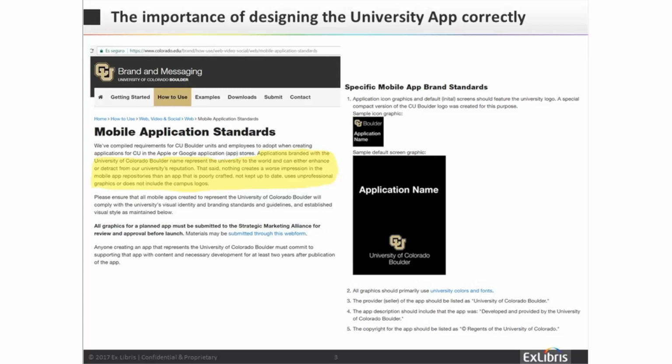It describes to staff and to administrators the importance of correctly designing and maintaining the app. And in fact, there's one sentence in here which is particularly compelling, and I'll just take the opportunity to read this out in case it's not clear. Applications branded with the university name represent the university to the world and can either enhance or detract from our university's reputation. That said, nothing creates a worse impression in the mobile app repositories than an app that is poorly crafted, not kept up to date, uses unprofessional graphics, or does not include the campus logos.